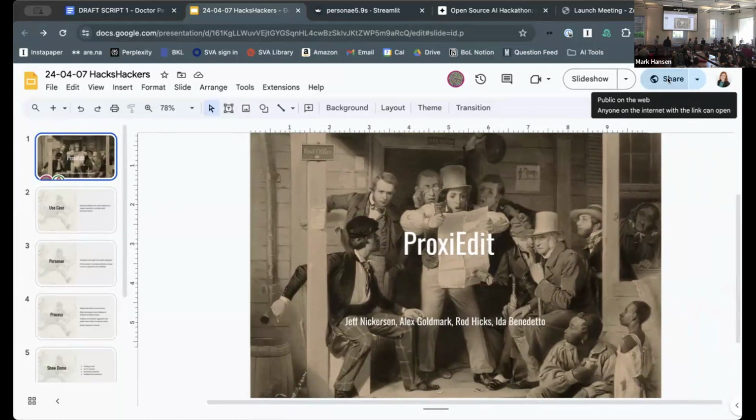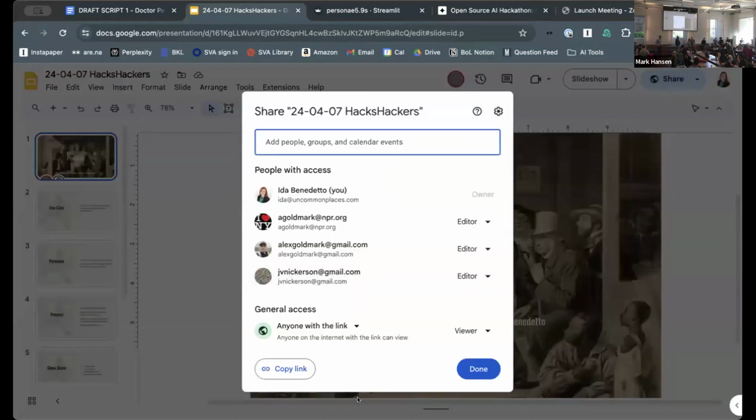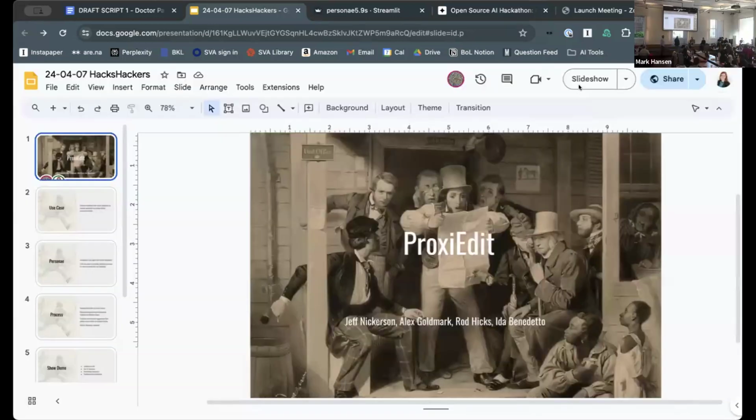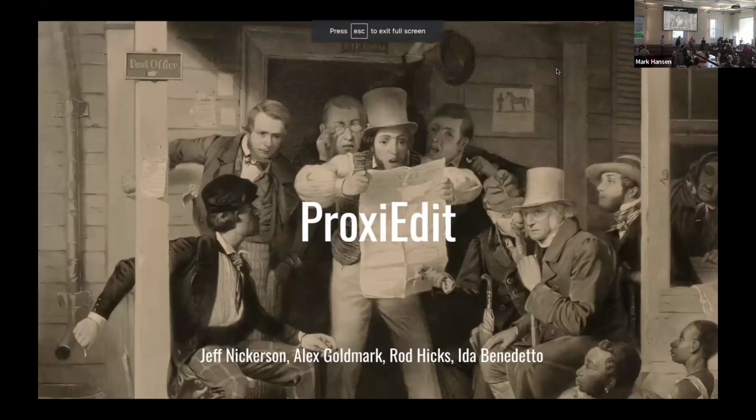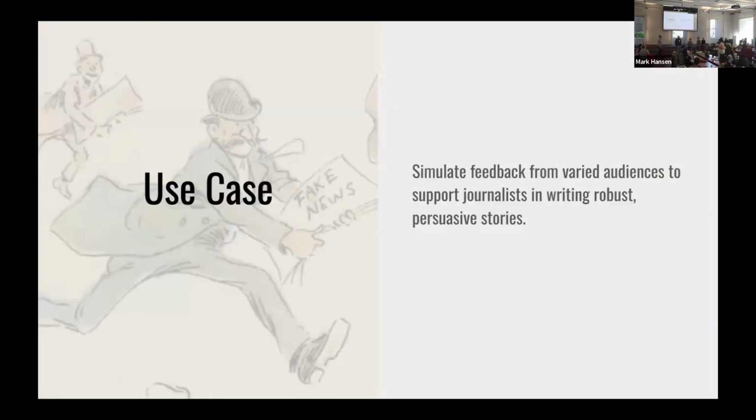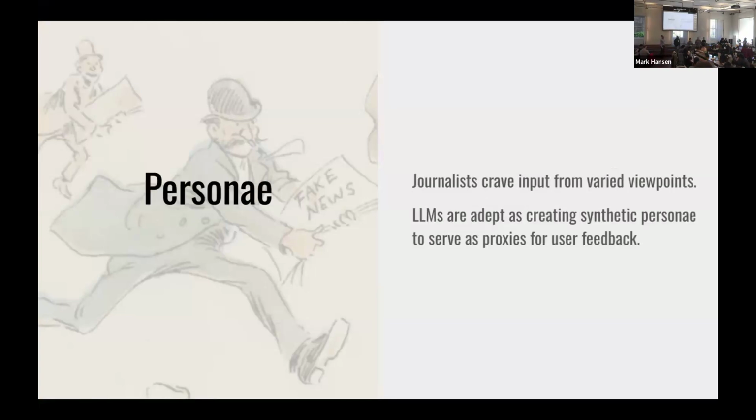Amazing. Okay. So what we made, oh no, that's not what I want to do. It's going slow. Okay, so our tool is called Proxy Edit. This is a play on having a proxy offer edits, but it's also an approximate edit. And so the use case is to simulate feedback from a variety of different audience members in order to support journalists in creating robust, persuasive stories.